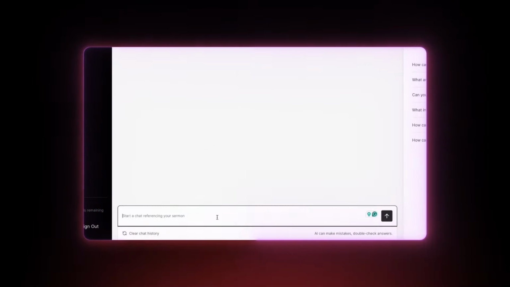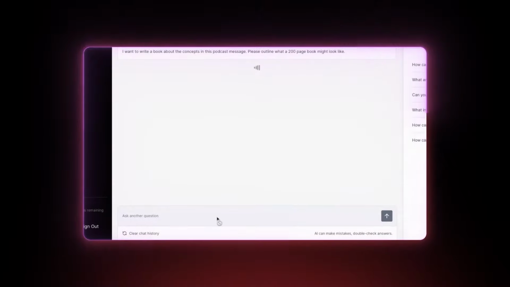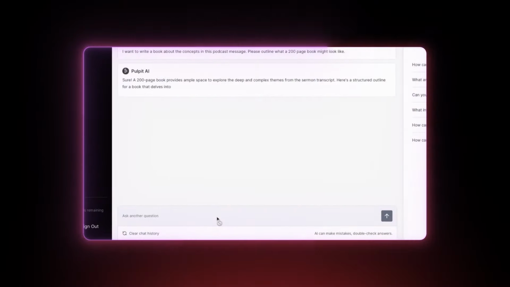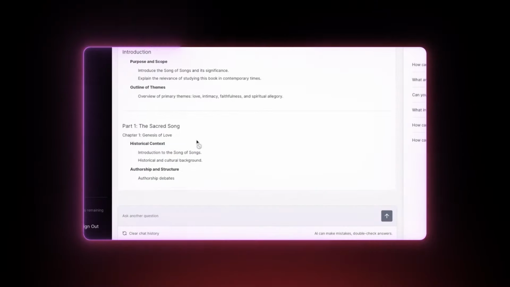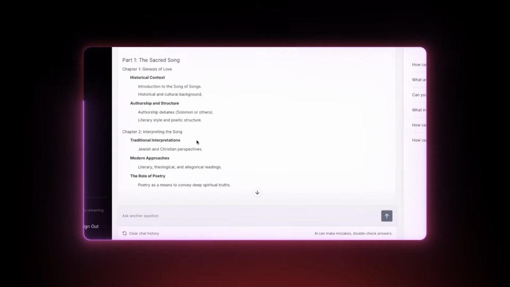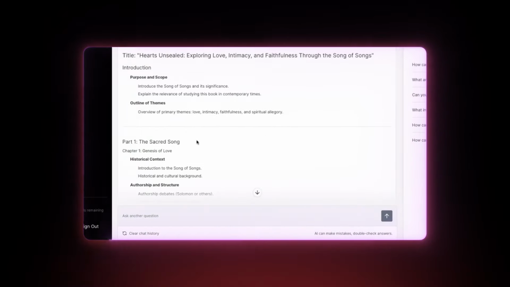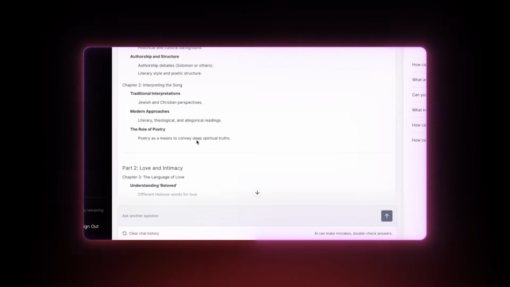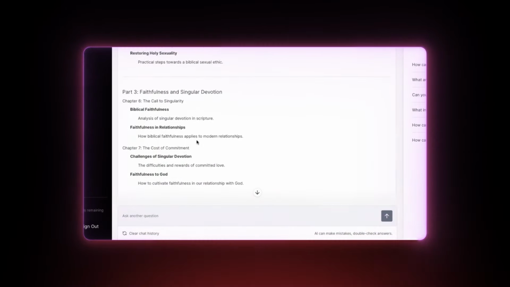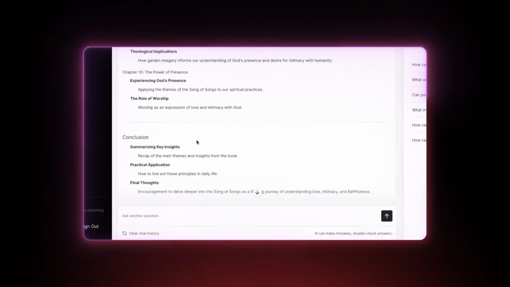We click into AI chat. I copy paste my prompt about writing a book, a 200-page book, give me the outline. We hit that. It's going to take a little bit longer, but boom. Right there we go. And you see the power that it has to give you that jump-off point.